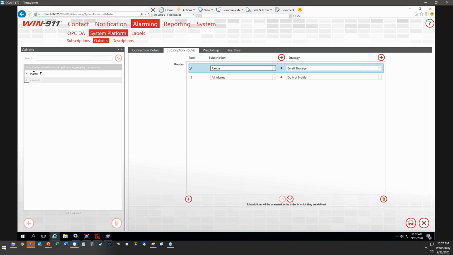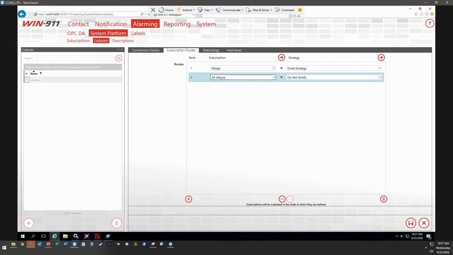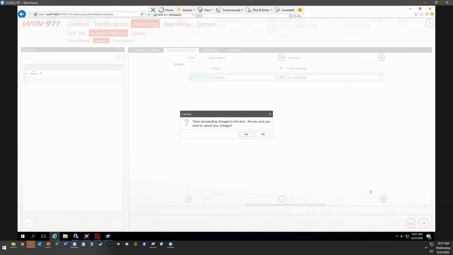And so in this scenario, when the alarm does come in to WIN-911, it will first check this route, rank 1. If it matches this filter based on the priority range, then it will use this strategy. If the alarm does not meet that filter, it'll move on to the next rank and use my all alarms, and then move to the do not notify. So I'm going to go down and cancel out of that.